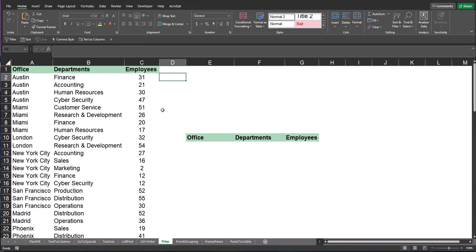Let's say we want to pull some of that data out for a particular city. In this example, we are going to be pulling the data for the city of New York. You might be thinking, can't we just put a filter on that raw data and filter out all the other offices? The answer is yes. However, that will alter the original data set, and we will no longer be able to see the other offices' data. If we want to keep that data set intact but pull out the New York City data, we can leverage Excel's new filter function.